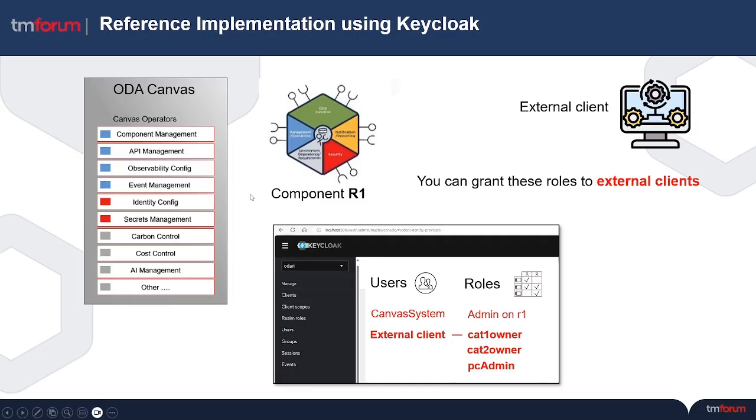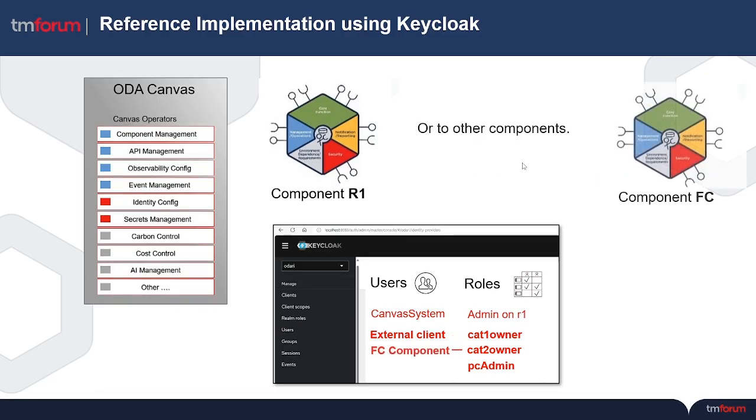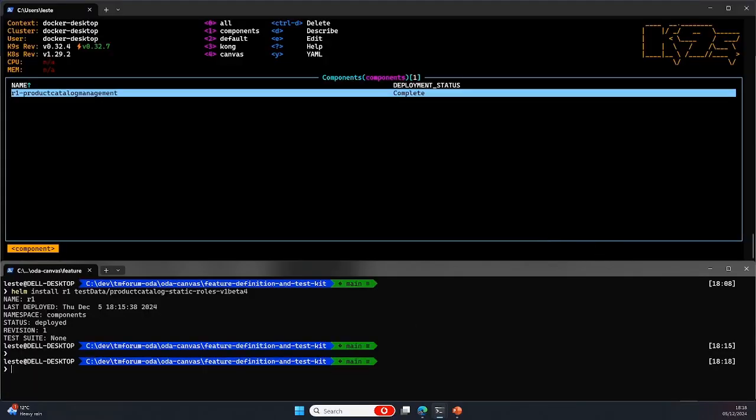So it's all good. Now, as well as being able to grant roles to the canvas, I can also grant some of these roles to external clients. So I have an external client, I can grant it a role onto this component, and I can also grant it to internal, which would be granting it to other components to call. So I'm going to deploy a second component and give it a release name FC, and I can grant that second component permission to call APIs by granting it one of the roles from this component. So let me go and do that. So first I'm going to install that FC component.